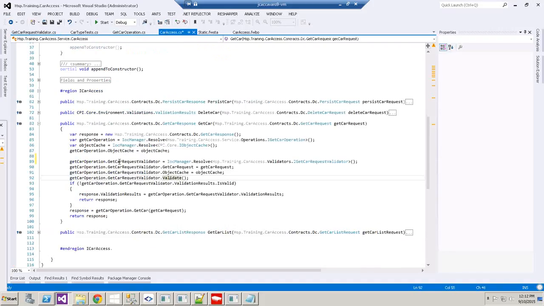Going back to car access, we can see that if the getCarOperation.getCarRequestValidated.validation results is not valid, which it wouldn't be because the validator just said that the ID was less than 1, then we set the validation results to the response object and return. The operation is never called. Your handwritten operation is never called, and that's a really good thing because by the time you get into that operation, you can assume that all the validations have already passed and you can just go ahead and work.